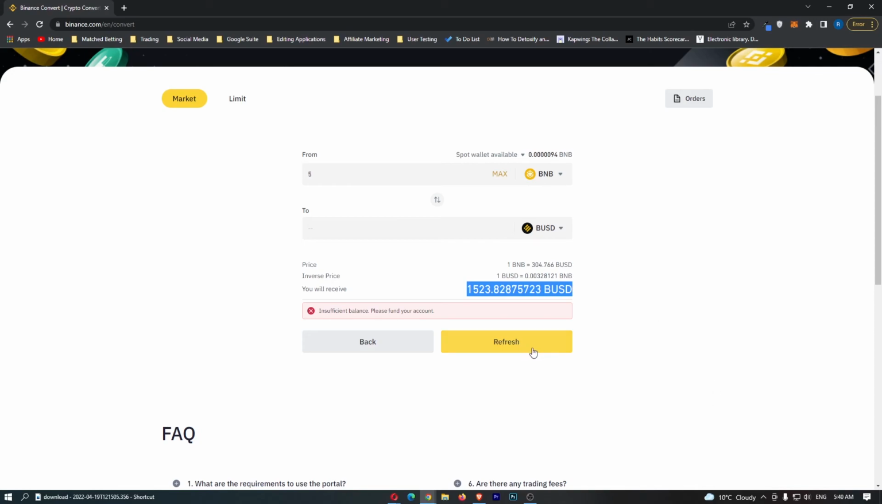Now, if you have followed along and you are happy with the amount of BUSD you are going to receive, this yellow button at the bottom should say Convert. You can go ahead and click this. That will start up your transaction. And that is how you can convert BNB into BUSD on Binance.